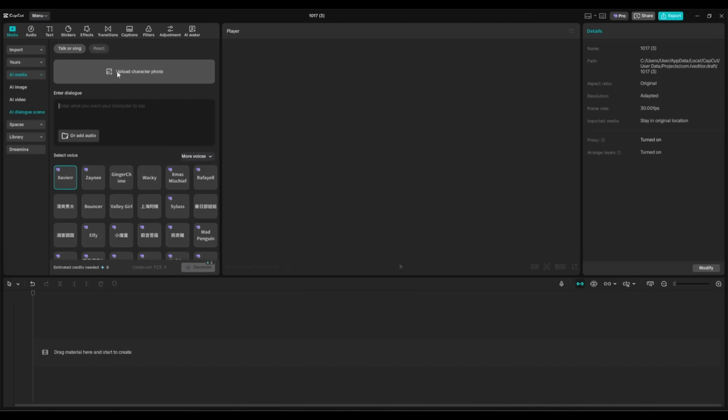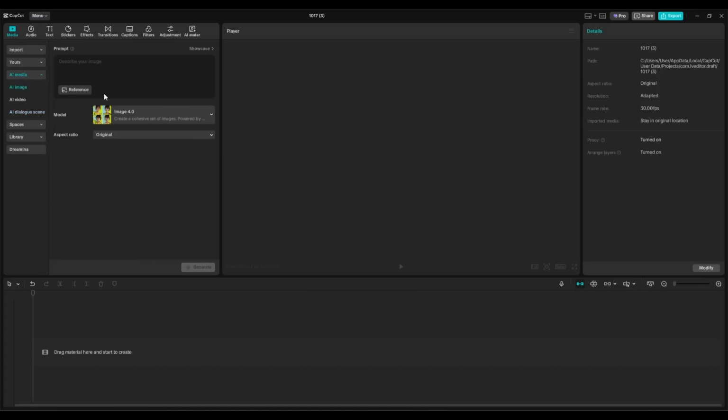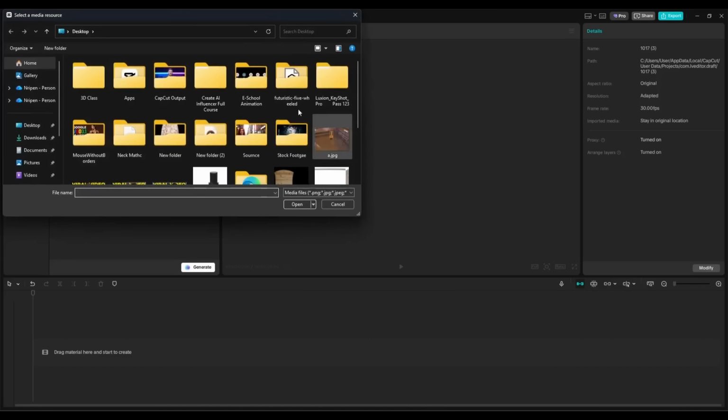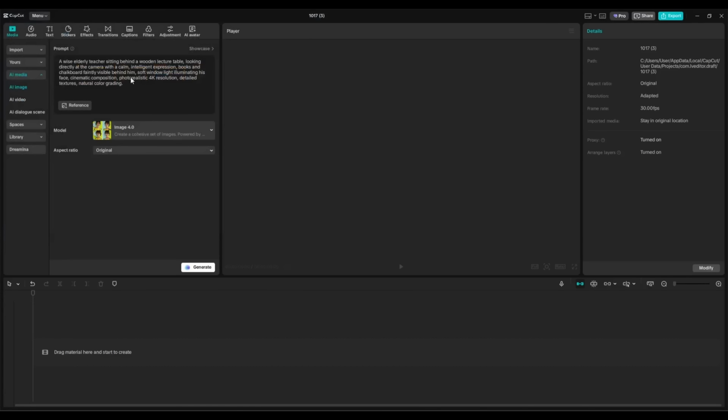However, if you don't have any image, you can create the image inside CapCut. To do that, come to the AI Image tab. Now, enter the text prompt here in this box. After entering the prompt, you can add a reference. I am skipping this time. Next, set the image generation model. I am selecting the latest image 4.0 model because it is powered by Seedream 4.0, one of the most powerful image generators at this moment.